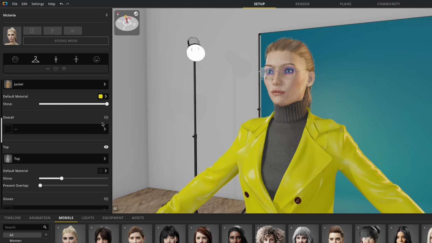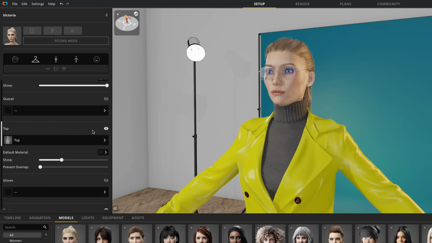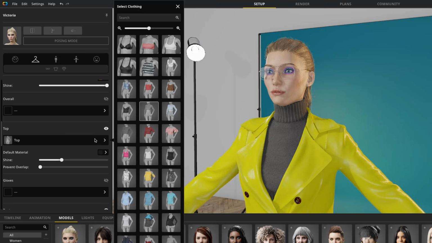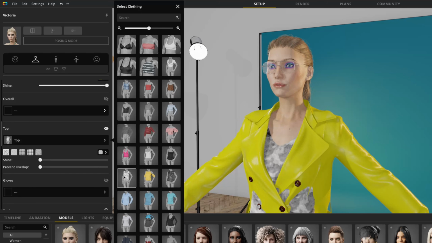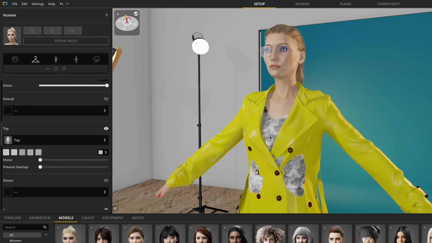If we scroll down, we also have the option for an overall suit if you decide to use that. In this case, I'm focused on the top here. I can choose a different shirt if I like, maybe this V-neck undershirt. But as you can see, when I apply it, the undershirt is clipping through the coat. So what can I do?